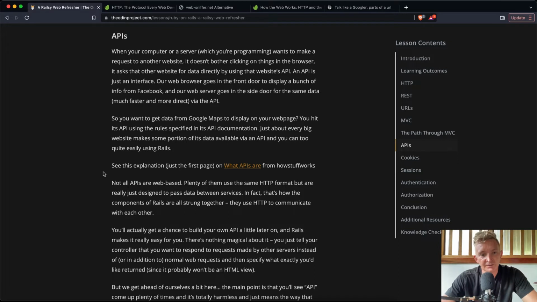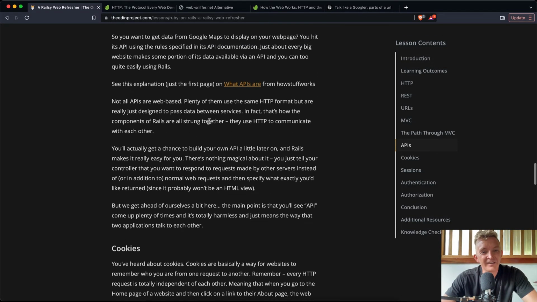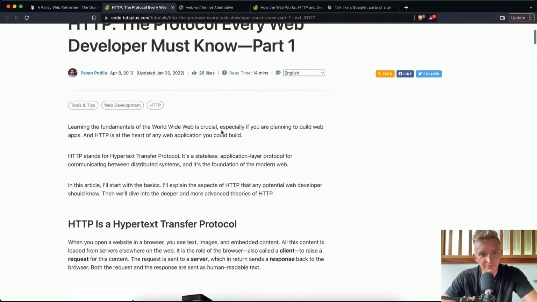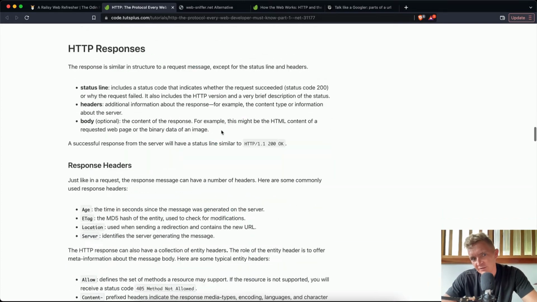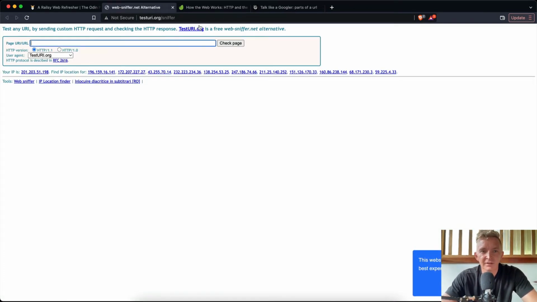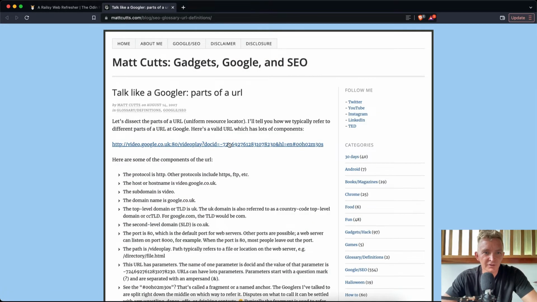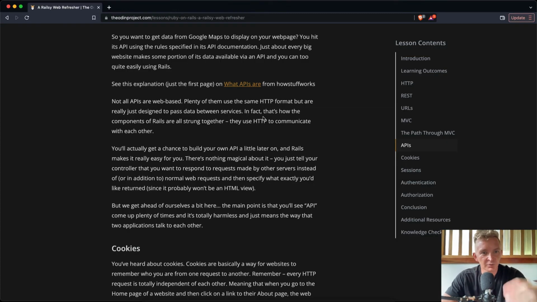See this explanation. We're going to skip that for now. How stuff works. If you're going through this on your own, I really recommend checking these things out. I think it's just a little too tedious for me to go through right now. These kinds of things, how web servers work, I think we've done that in the fundamentals, so we're just going to keep moving on.